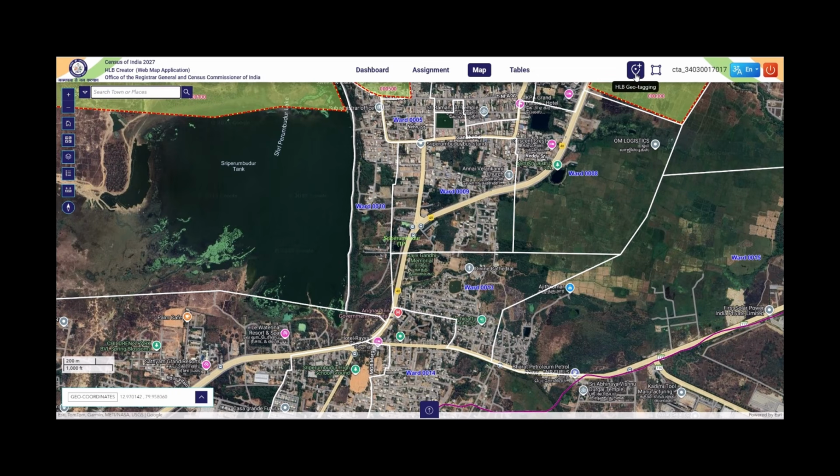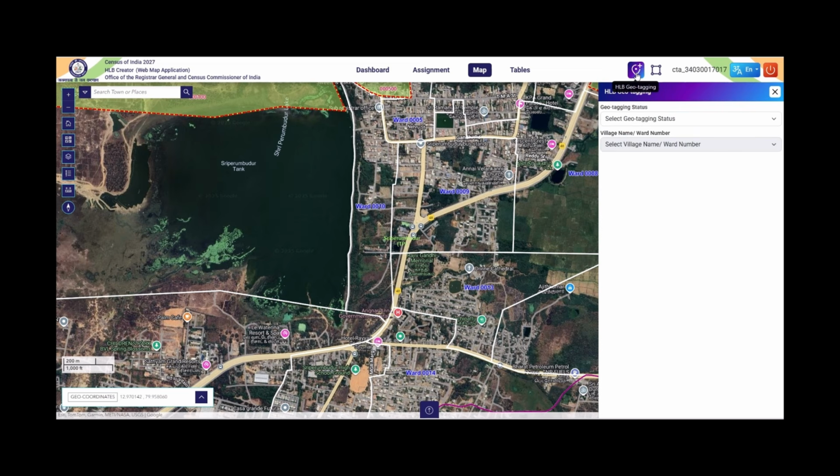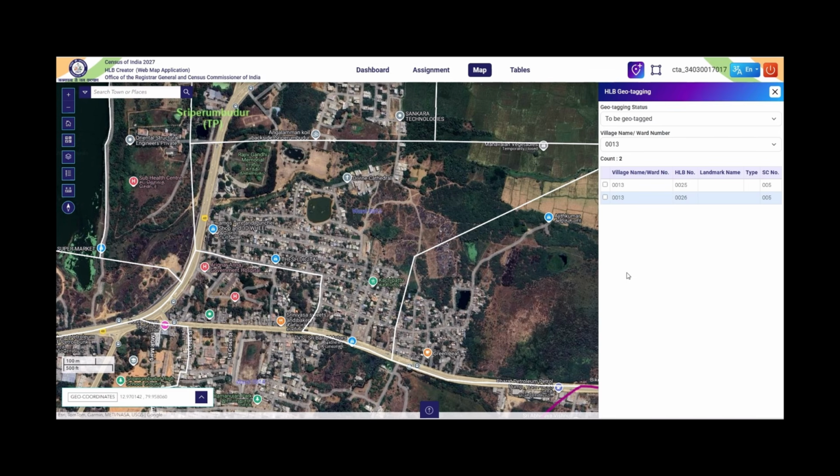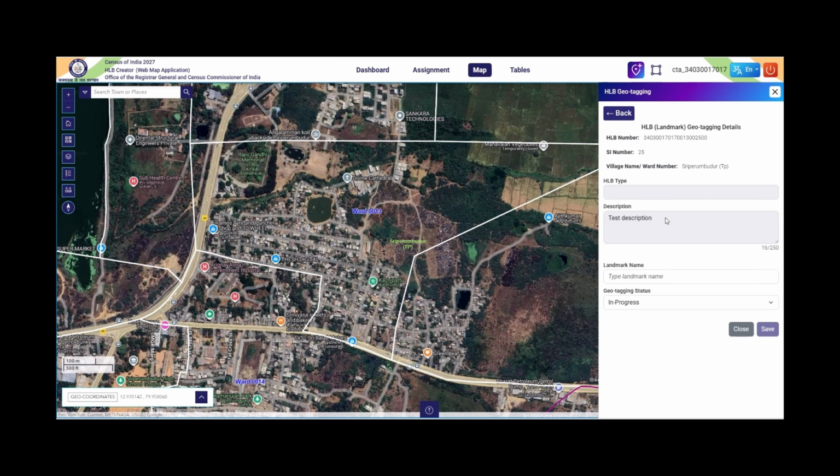Click on HLB geotagging tool to initiate the geotagging process. Under the HLB geotagging status, select a filter and then select the village or ward number that you wish to geotag. Select the HLB number from the given HLB list and you will see the HLB type and description as entered in the CMMS portal. Mention the landmark name and click on Map Area to geotag the landmark within the HLB.